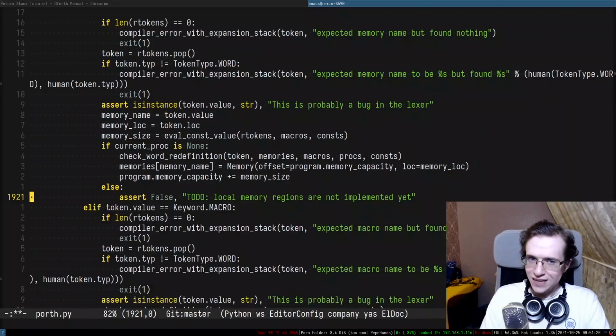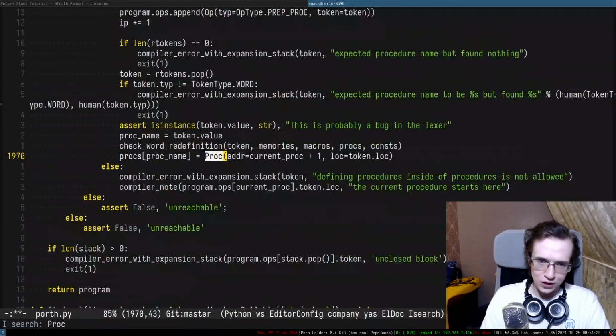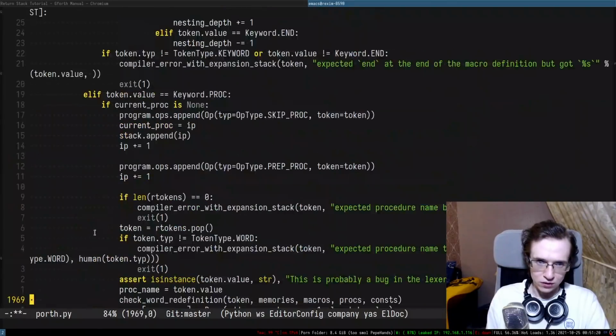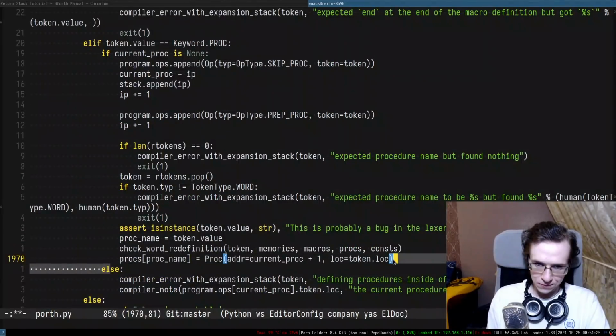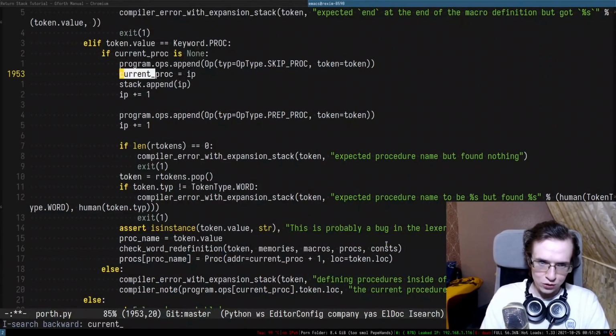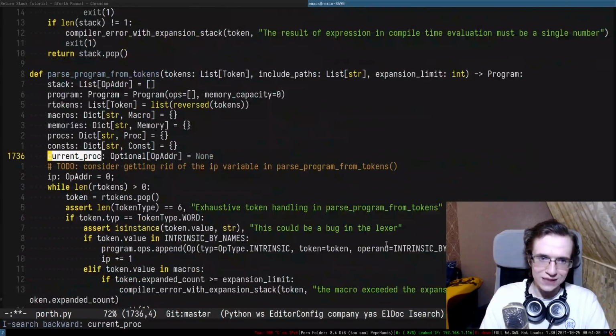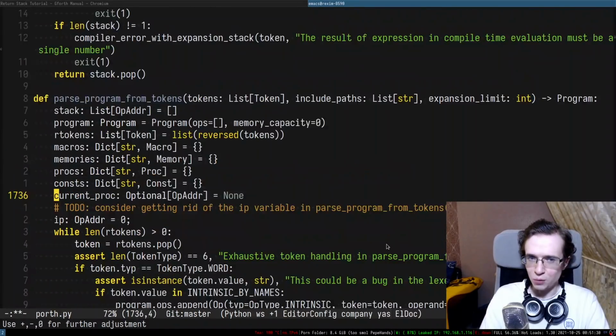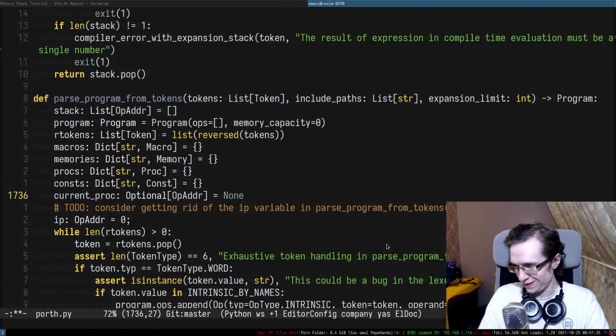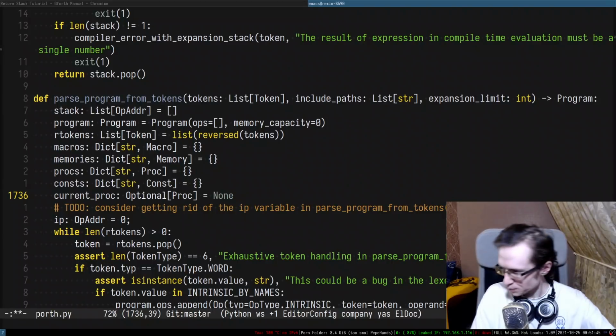But we don't have the current procedure because the procedure is actually created afterwards, once we reach the end. The current proc does not point at the current procedure object, it points only at the op address, which makes it kind of inconvenient in my opinion. So I think current proc has to be not an optional op address, it has to be an optional procedure. See what I'm talking about?